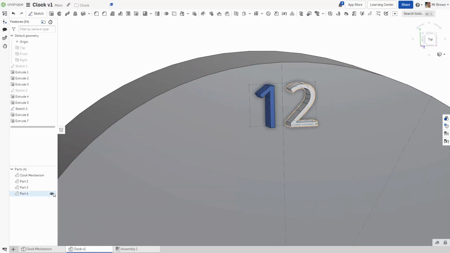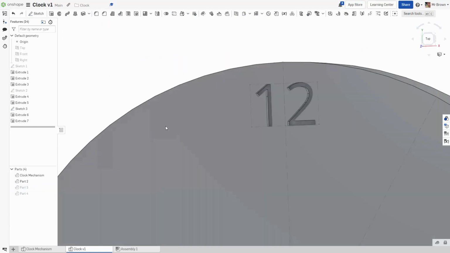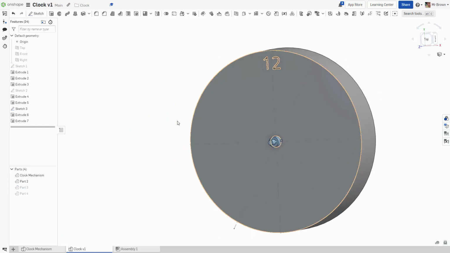But otherwise, that's that. So you can write or do whatever else, and you saw all the different stuff in the sketch. You can turn it upside down or whatever you want to do.